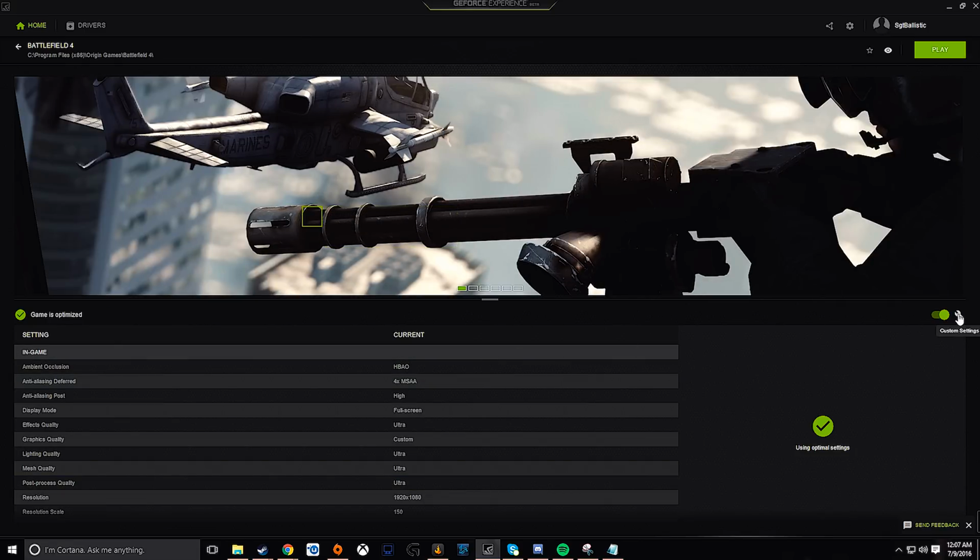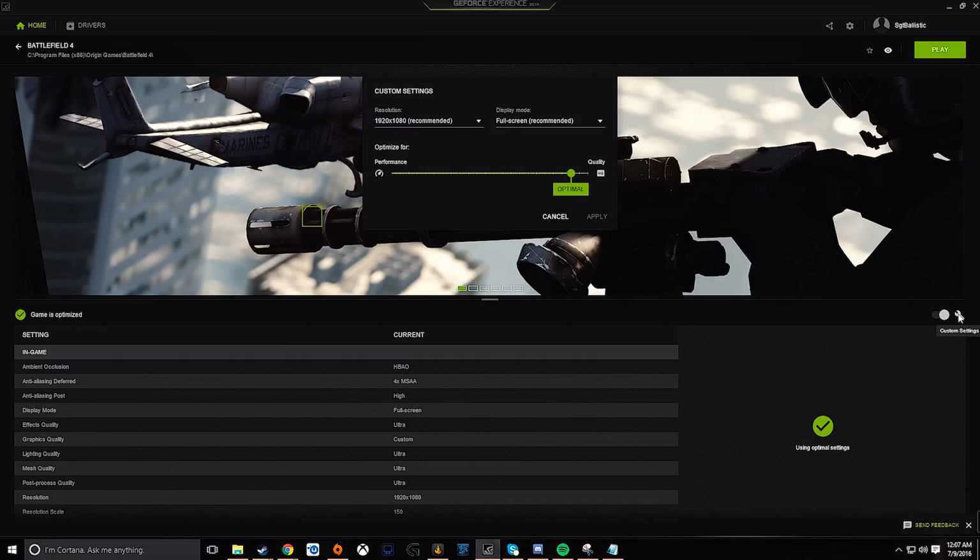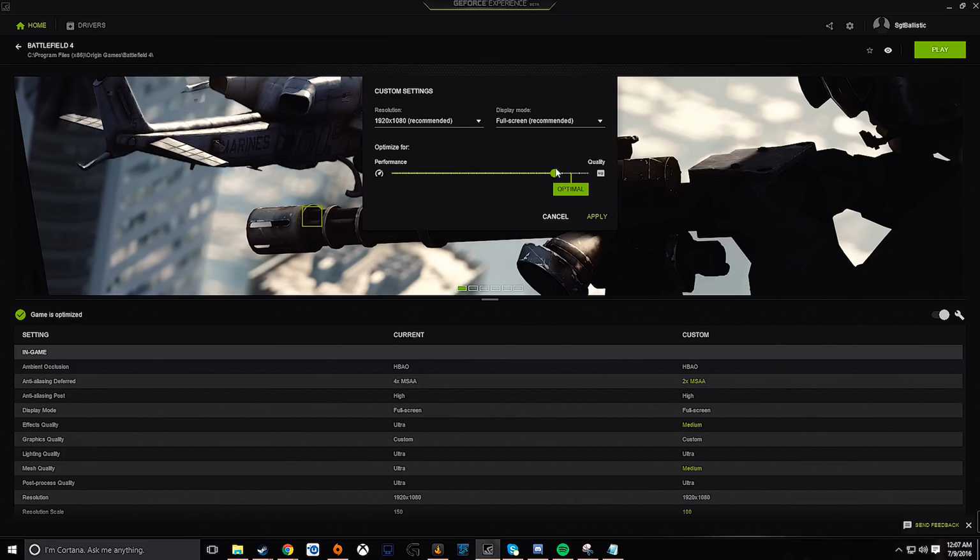You do have some options though. You can go ahead and open up the custom settings. And in here you have this slider where you can adjust granularly what you want to favor in terms of quality or performance. Me personally, if I'm playing a competitive shooter like Battlefield or CSGO, then I'm going to want to lean on the performance side, but still get as much visual fidelity as I can. I've got a 27-inch Acer G-Sync enabled 144Hz monitor, so I want to be able to push as many frames to that as possible. So, like I said, I'll lean to the performance side.